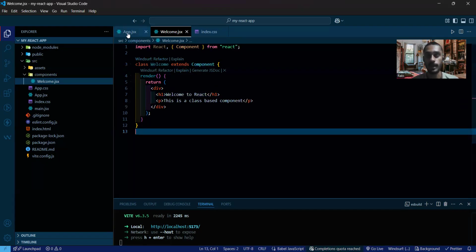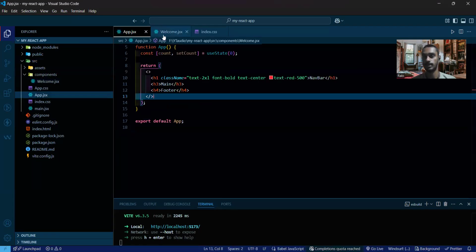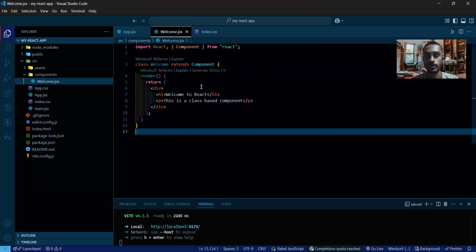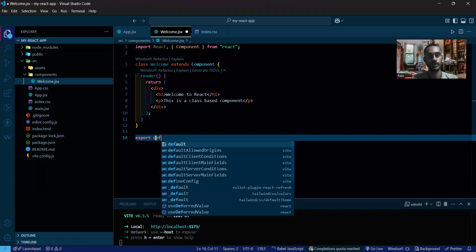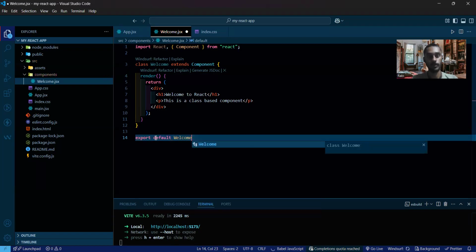Now I'm going to my app and importing it. Before importing welcome.jsx, first I am exporting it. In exporting, there are two ways to export a component. The first one is default export, and another is named export. If there is one component like Welcome, I use export default Welcome.